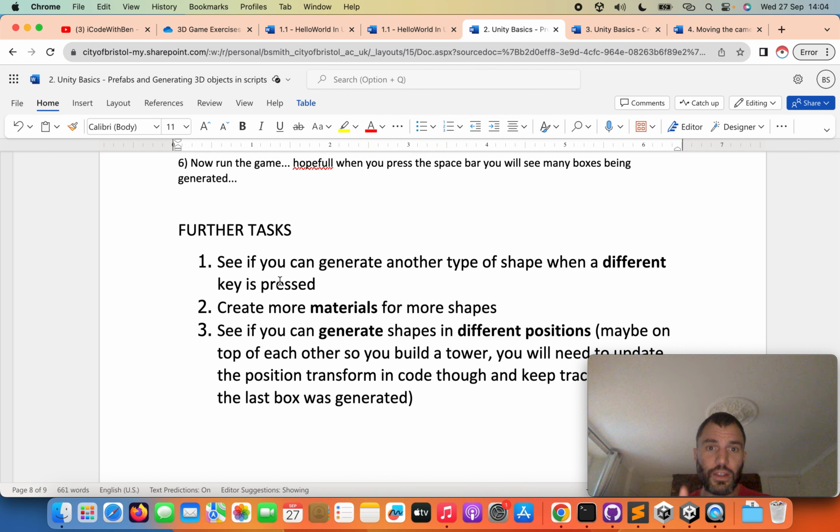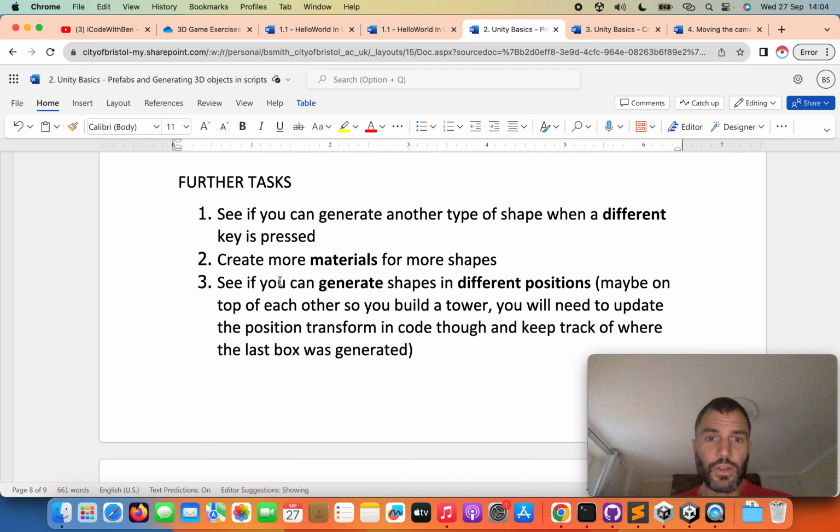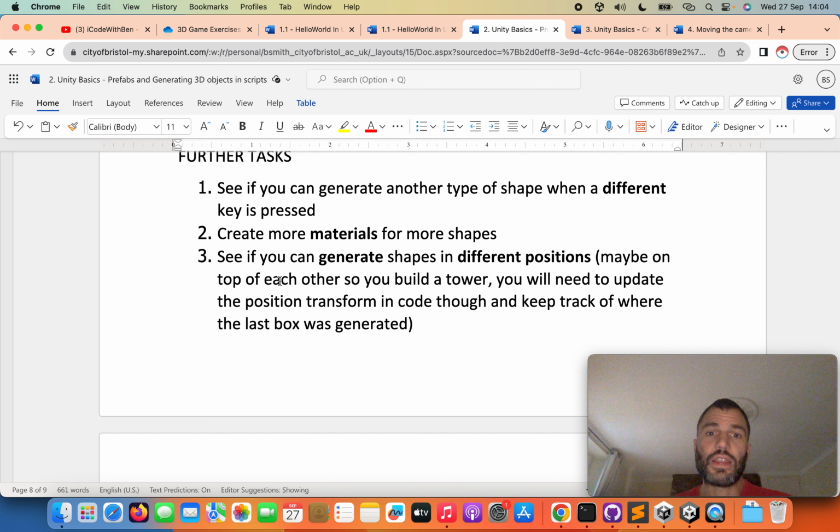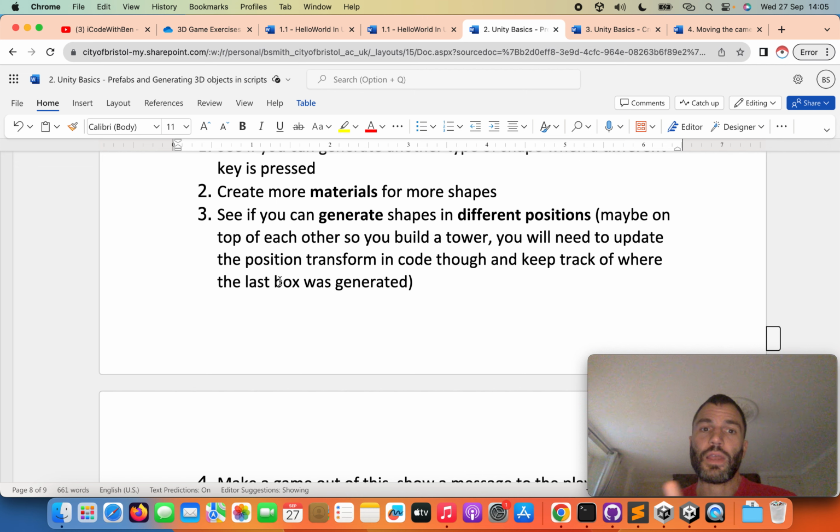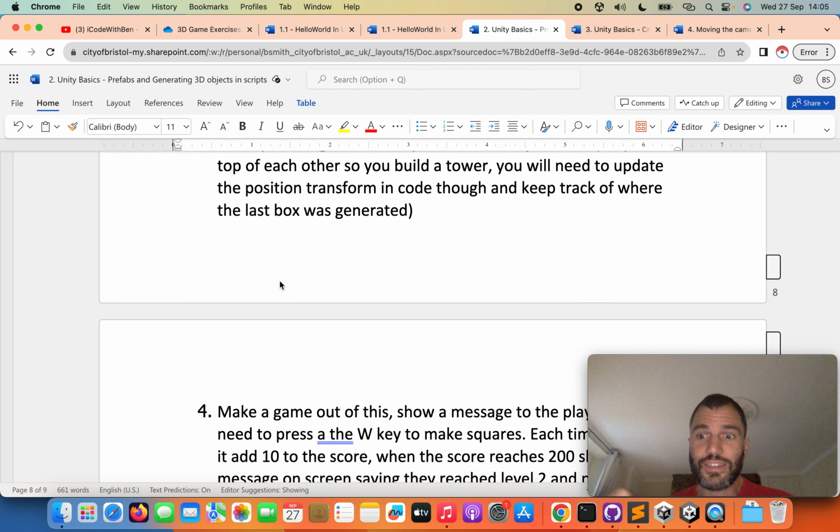What are you going to have to do next? Next thing you're going to need to do is repeat this. So see if you can make other types of shapes, circles, cylinders, whatever. Give them materials, and then see if you can generate those shapes at different positions. So create more position objects and use like position 1, position 2, position 3, or call them like sphere position, right? And have lots of those positions that you're then going to use to tell Unity where to instantiate these objects, right?